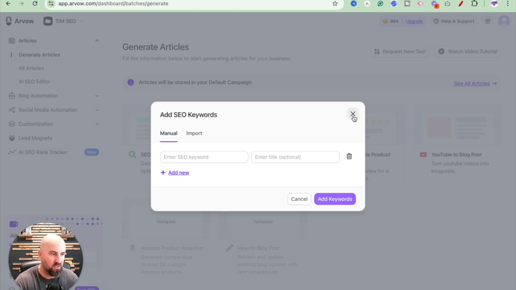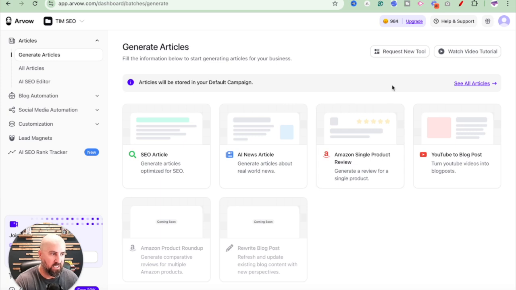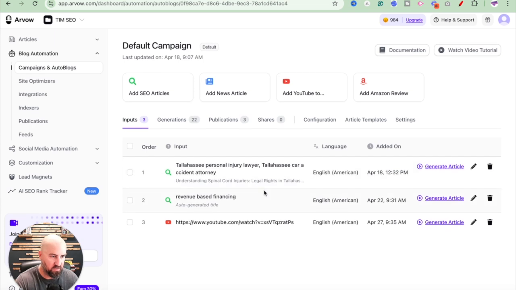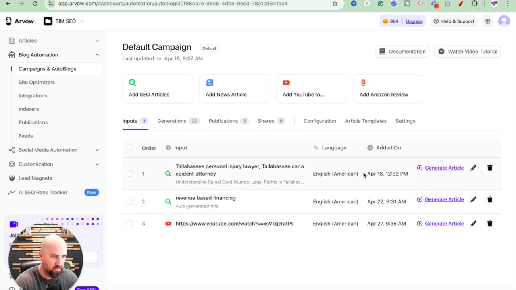You would add it. Once you add the keyword, it's going to go over here to your input. You can have as many inputs as you want, and these are going to be your different inputs. So I did one on personal injury lawyer. Here's one on revenue-based financing. So you can see, once you have your input, then you can generate the article.